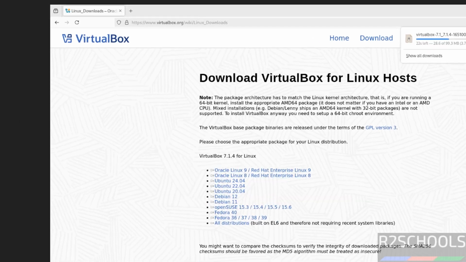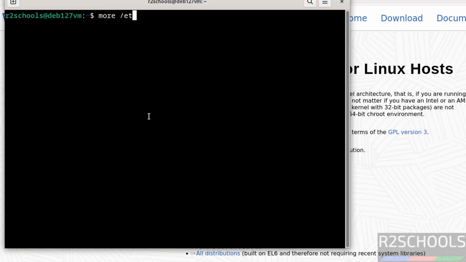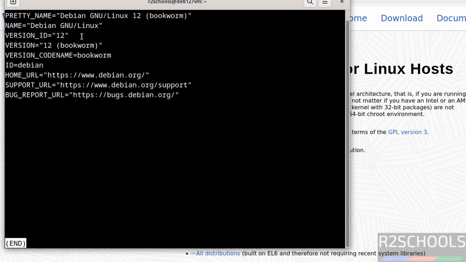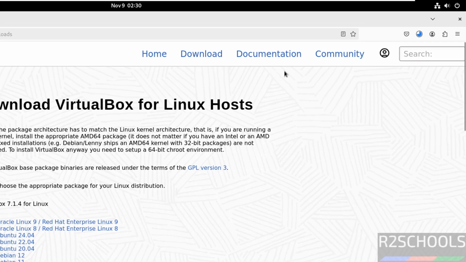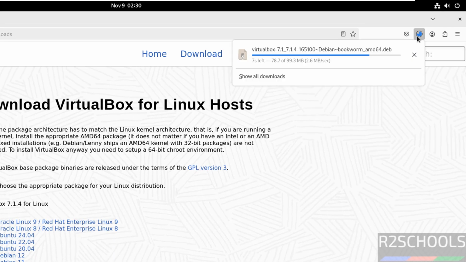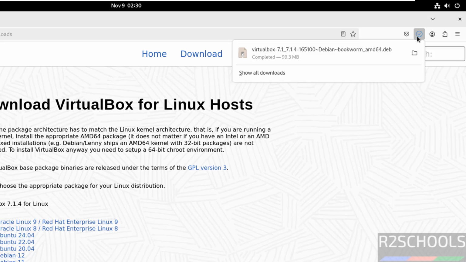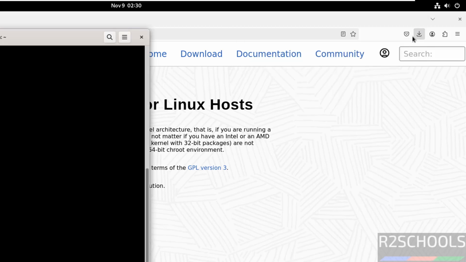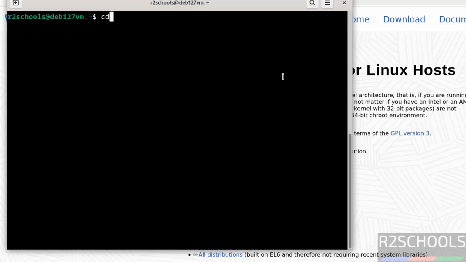Now open terminal, verify more /etc/os-release. I am on Debian 12. Control L. Download not yet completed. Now the download is completed. Go to the downloads directory, cd Downloads, ls.